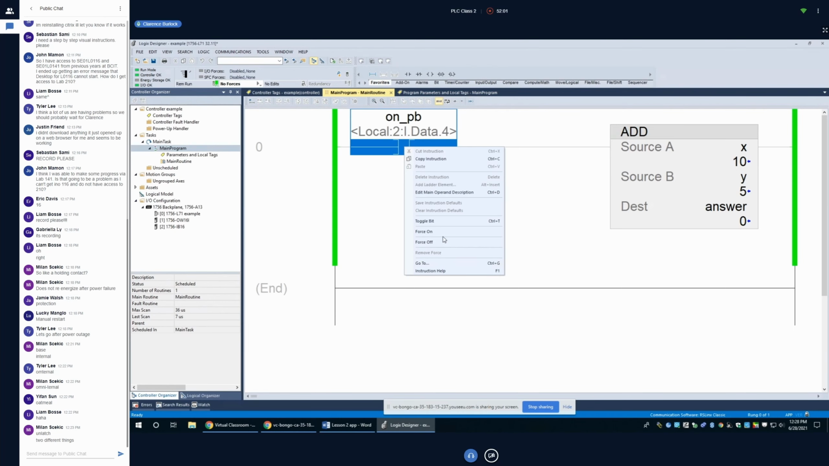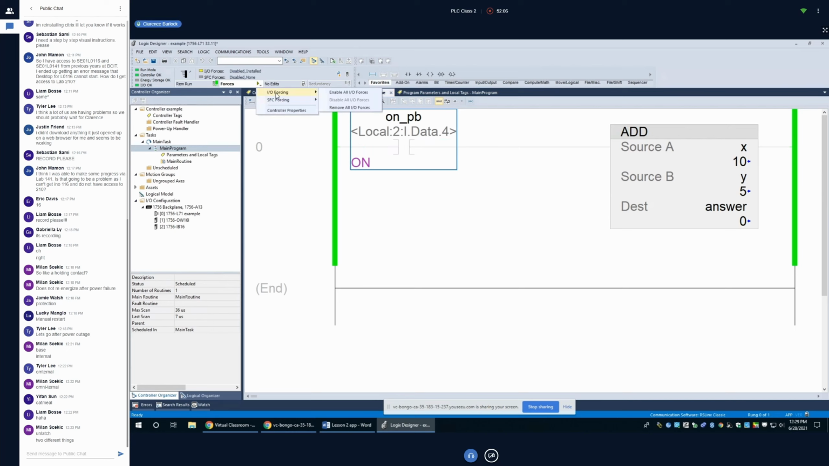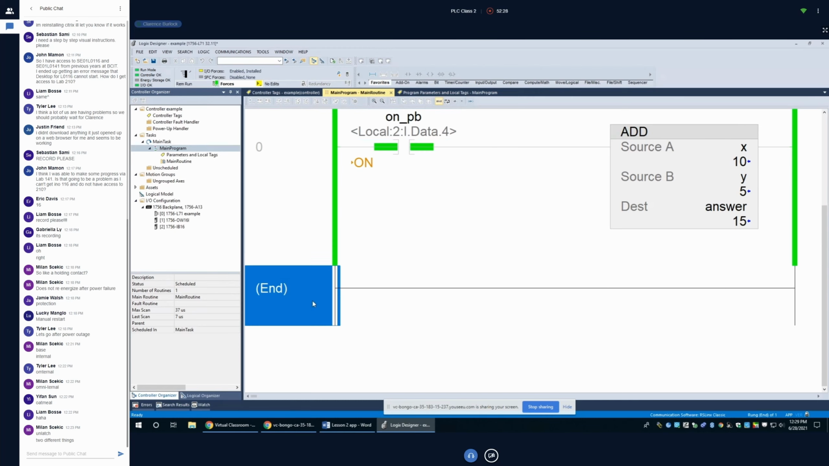Okay, so I'm going to force this on. And I'm going to enable forces. Okay, so there, I forced that on. So what this is doing right now is scanning, and it's going 10 plus 5 is 15, 10 plus 5 is 15, 10 plus 5 is 15. And it's doing that thousands of times per second. I'm going to take advantage of this add function and the way that the system scans to solve a problem.